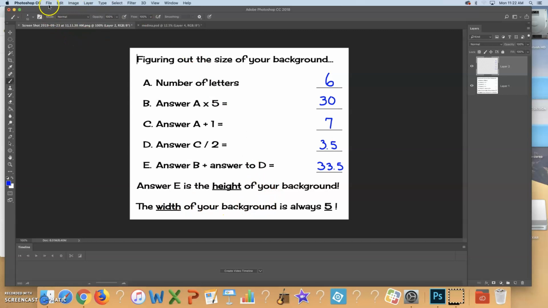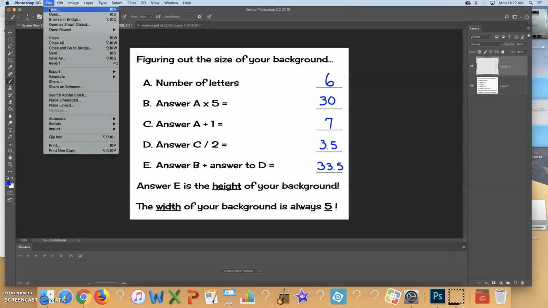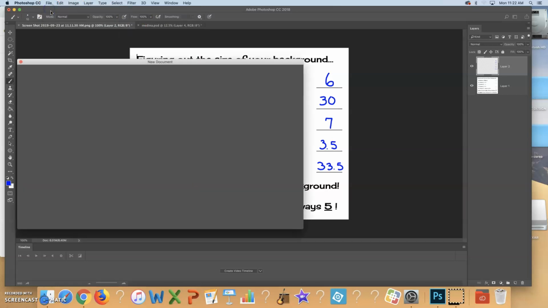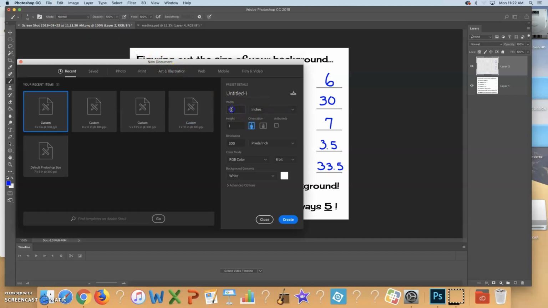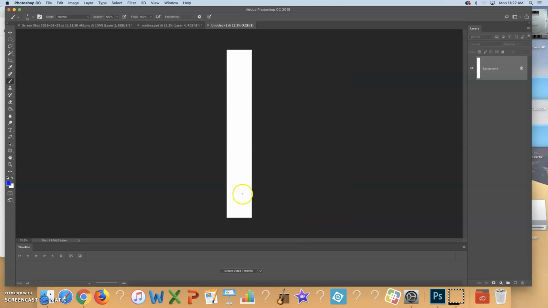Now to apply it, you go to File, New in Photoshop, and the width, no matter what, is going to be 5. Make sure it's set to inches. The height is the measurement that you came up with, and the resolution is going to be 300. Background content's white, and then you go to Create. So this is going to be your background. The next video is going to show you how to put the pictures or put the letters into this background.